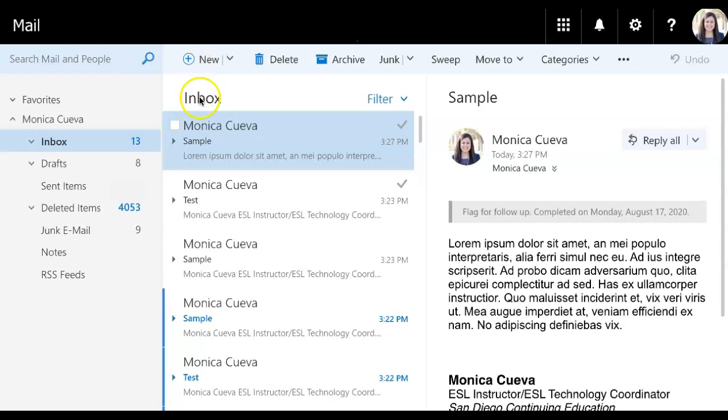Looking at your inbox, you can tell which emails have been read or unread. So when you see the subject and time in blue, that means the email has not been read. For the emails that have a subject and time in black and gray, those emails have been read.